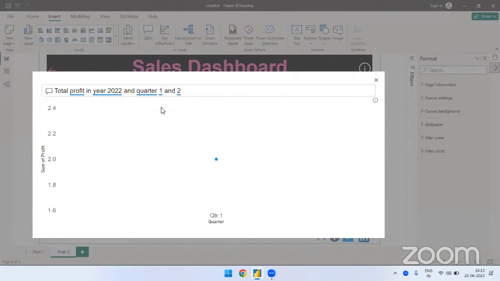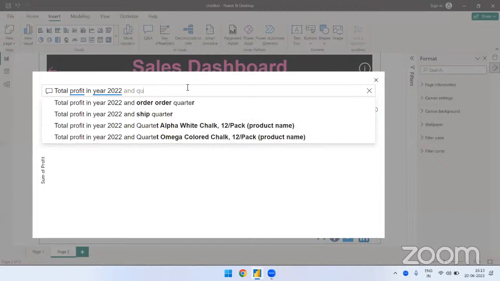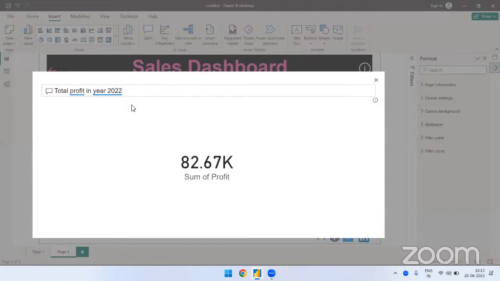Okay. So you can see over here that this is the data that is available. So it says quarter 1 profit is 2. Okay. So suppose I don't want this. If you write only like this, you see sum of profit in the year 2020.